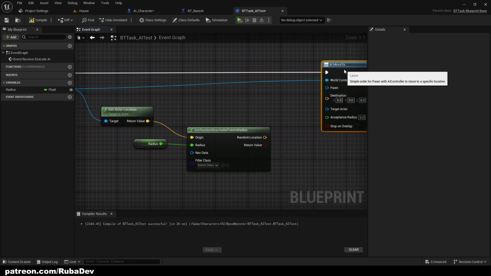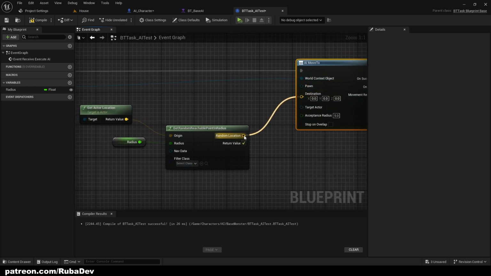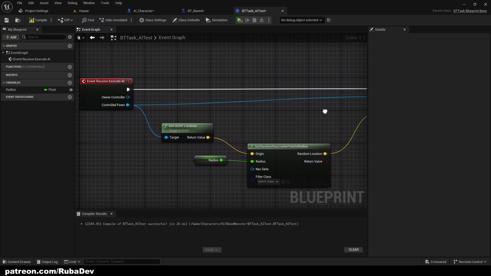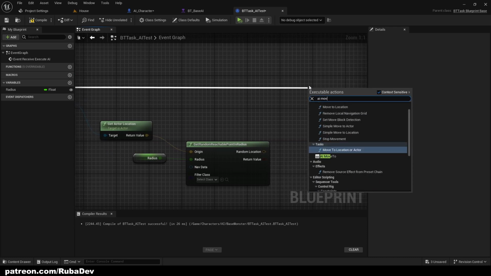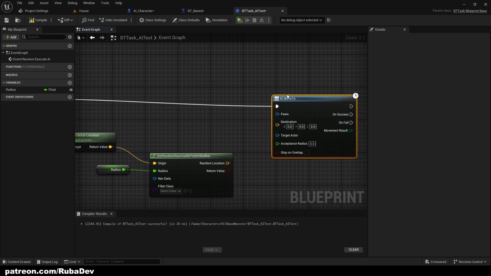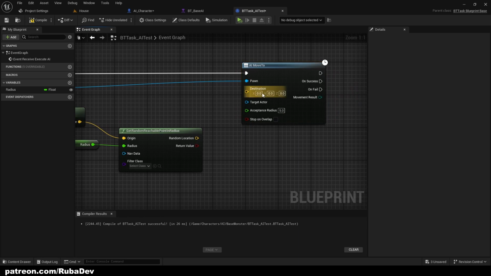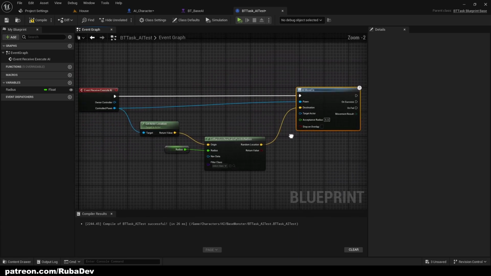and it should be looking like this. And now the destination is going to be a random location, and actually what we're gonna do is select AI Move To like this, sorry, and the pawn needs to be Control Pawn, so make it like this. Okay, connect this to a random location, so make sure your code looks like this.